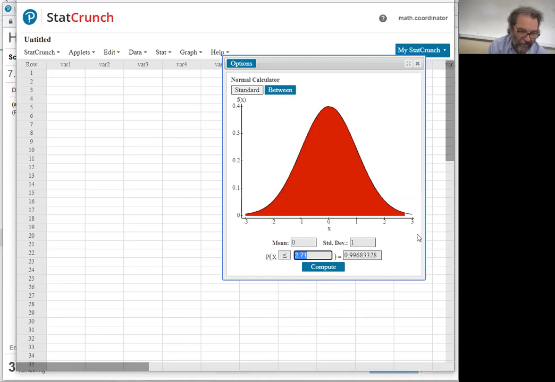So my guidance would be use the normal calculator in StatCrunch to compute z-scores, or use it to find z-scores for positions if you want percentiles, and then go from there to find the actual positions in the distribution. Otherwise, you're short-circuiting something that you're going to need later in the course that really is important to know. So that's the end of my little video on using StatCrunch and the normal calculator.